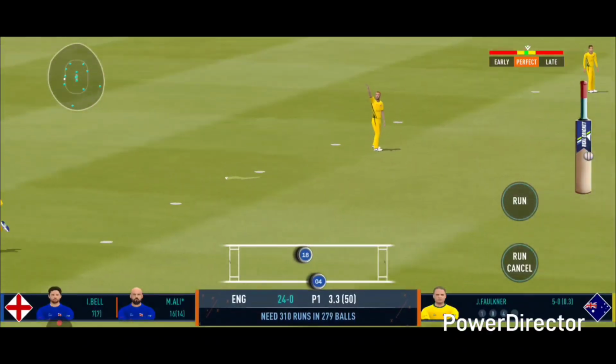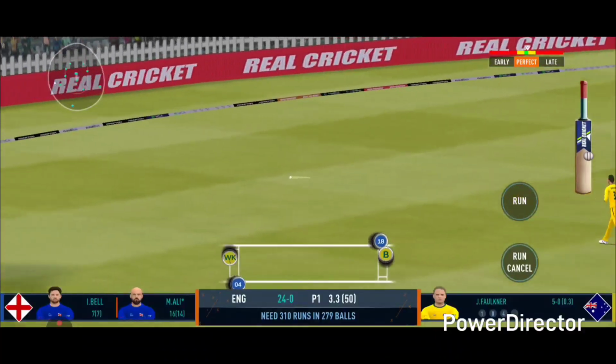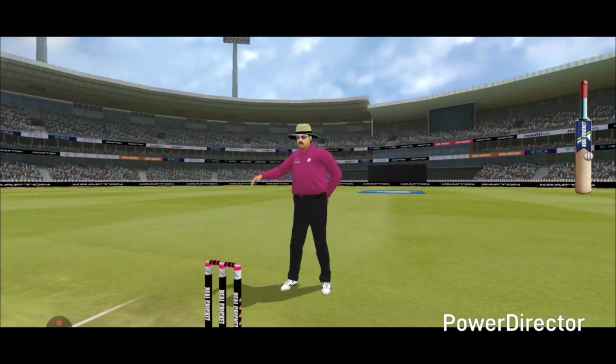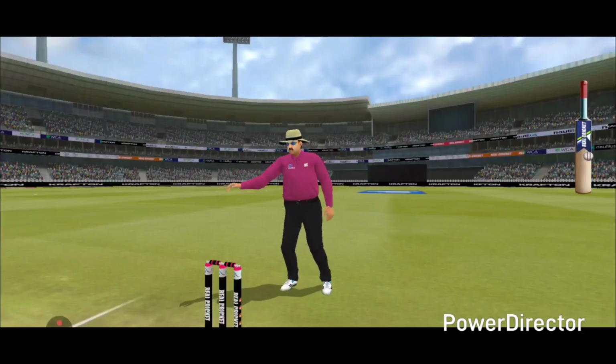Moeen Ali pushes out in the gap. Oh, he's timed that so well. It's going to race away for 4 more. It is a kind of a fast start field here in Sydney, and it's back-to-back boundaries for Moeen Ali.